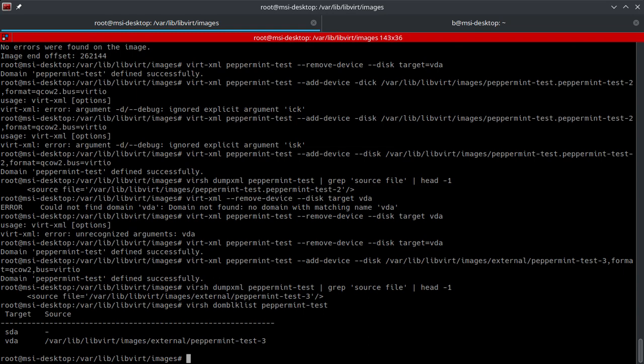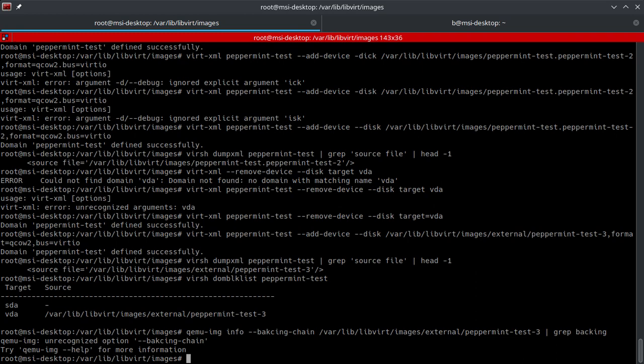All right. Now, the next thing that we're going to do is check. You don't have to, but you can check the backing chain with qemu-img. qemu-img info --backing-chain and then the snapshot location. I'm going to do grep backing. Whoops.